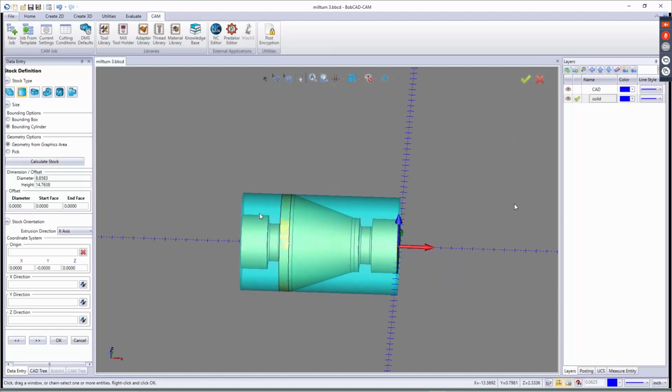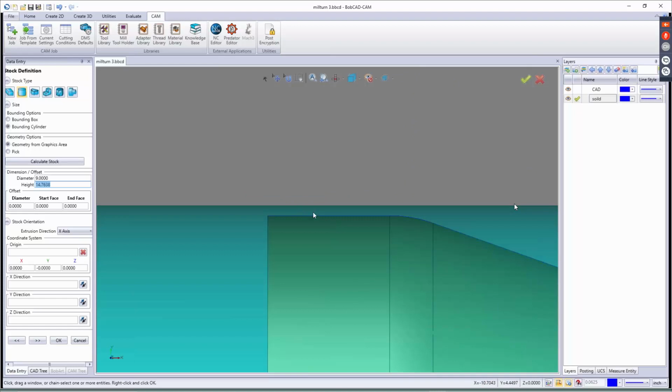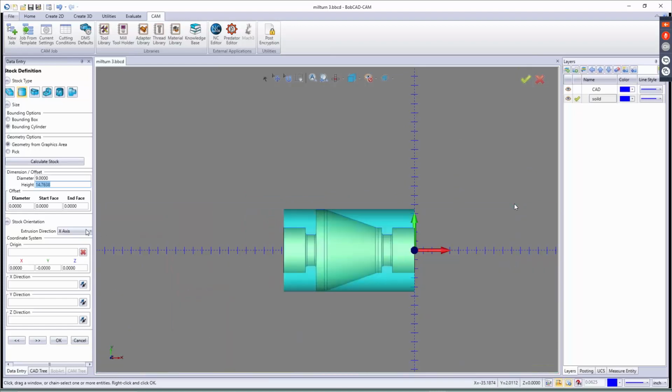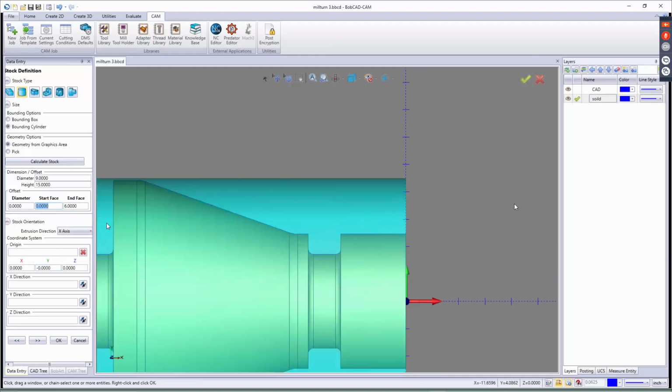Everything looks pretty good here. If I want to, I can go to diameter and make this an even 9, which will ultimately add a little bit of stock at the top and on the bottom. I can make the height an even 15 if I wanted to. Or let's see, start face, end face. On the end face, I can add an extra, let's say, 6 inches onto my stock. The start face, if I wanted to, I could add, and this is for a facing operation, remember, I can go 0.1.